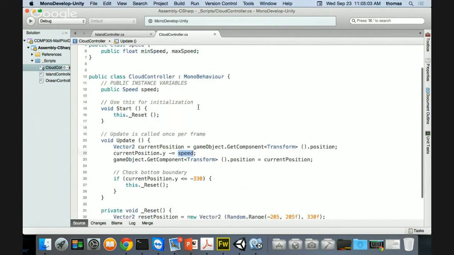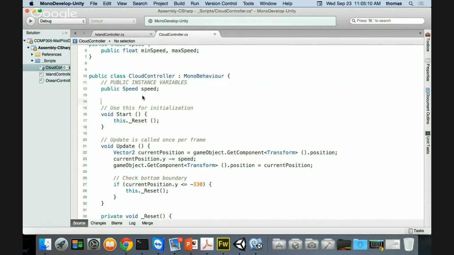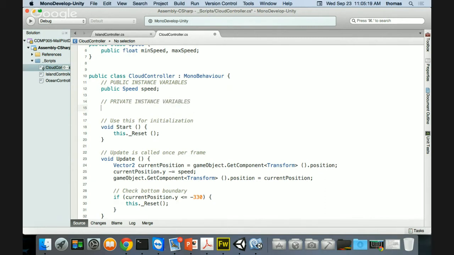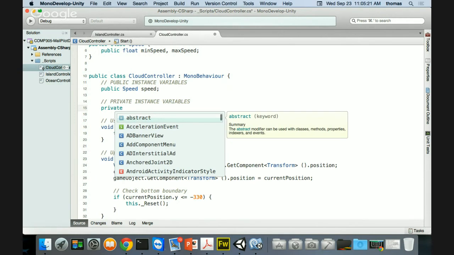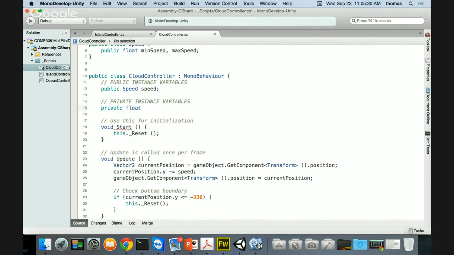We have to make another variable that we're going to share. That's an instance variable that we're going to use, and let's make it private for now. Here are our private instance variables. We're going to make a private variable of type float, so it's compatible with speed, and we're going to call it underscore capital C, currentSpeed.